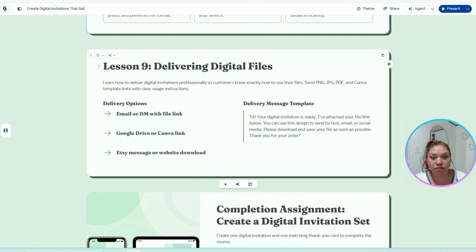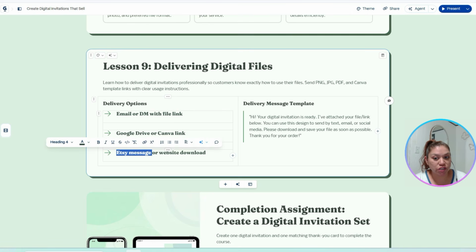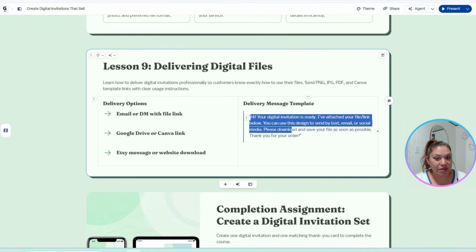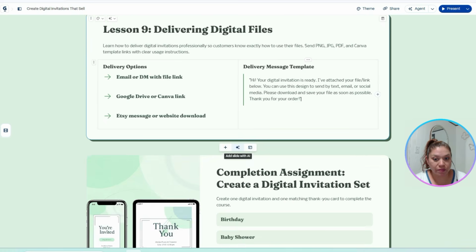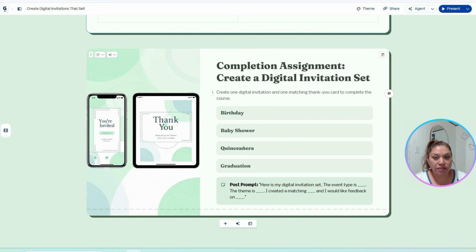Lesson 9, delivering digital files. You can email it to them or direct message them. You can share it as a Google Drive or a Canva link. And if you're selling these on Etsy, you would send them through the Etsy Messenger. This is an example of what you can write on there. You can always open this presentation here and copy any of the text that you want from here.